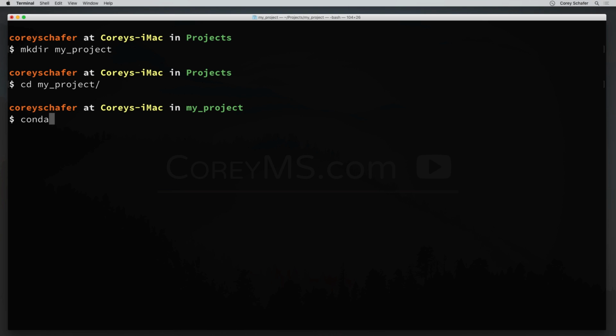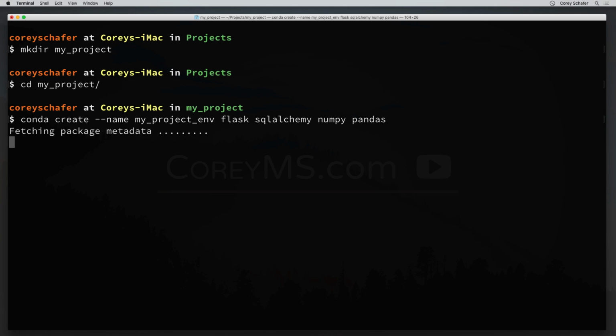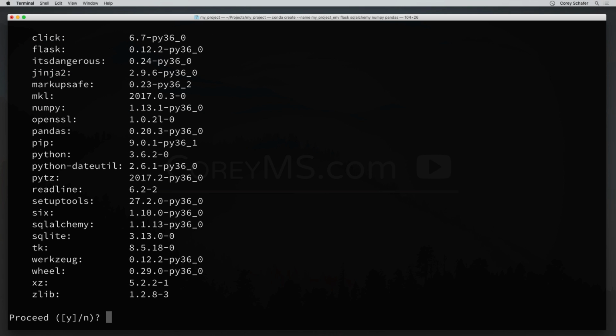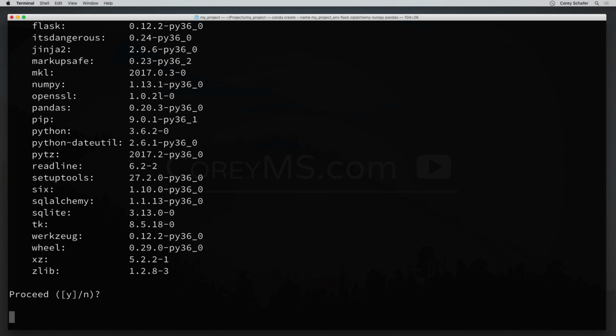So to do this, we can say conda create to create a new virtual environment. And we want this name to be, since I called this my project, we'll call this my_project_env. And now we can pass in our starting dependencies. So like I said, we'll do Flask, SQL Alchemy, also NumPy and Pandas. Then it's going to list all the dependencies for all those packages, and if we want to proceed, we can just hit yes.